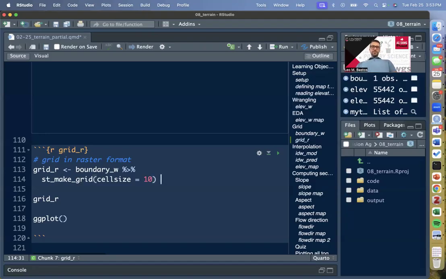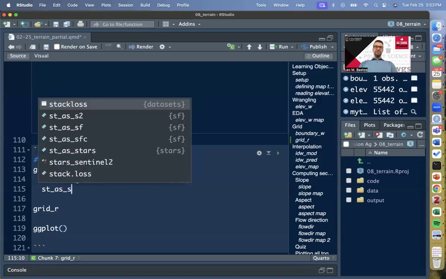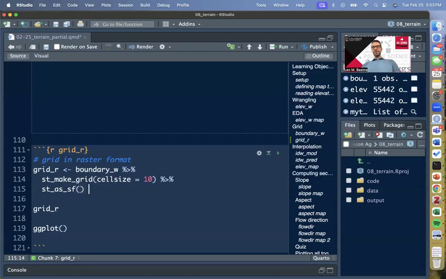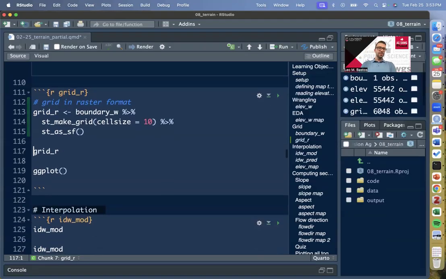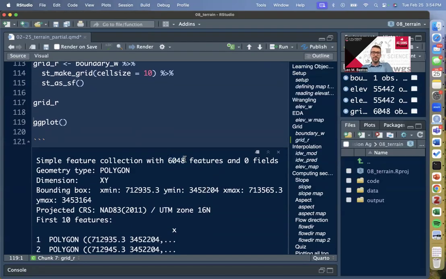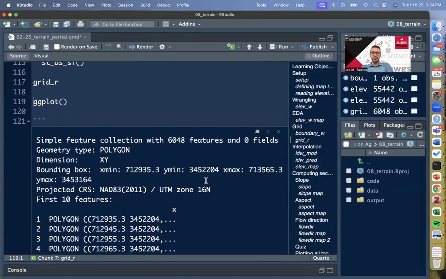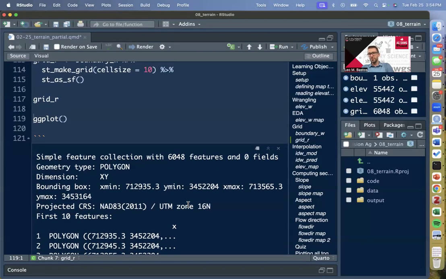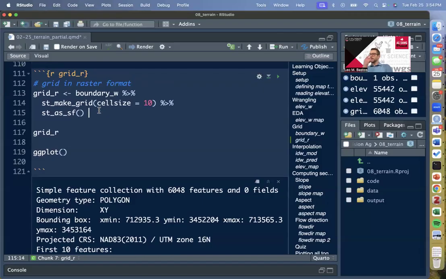After you run that, the process involves piping this into st_as_sf, just to force it to be an SF object from that point on. And then with this, if you just print grid_r, I have 6,048 rows or features in 0 fields, because we basically just have the geometry field, which doesn't count as a field. And this is SF, so this is a vector layer.